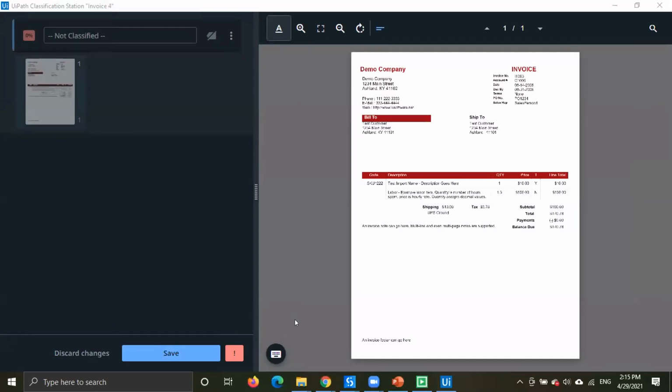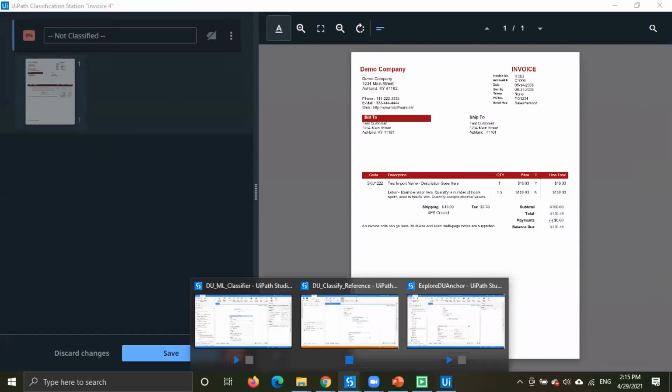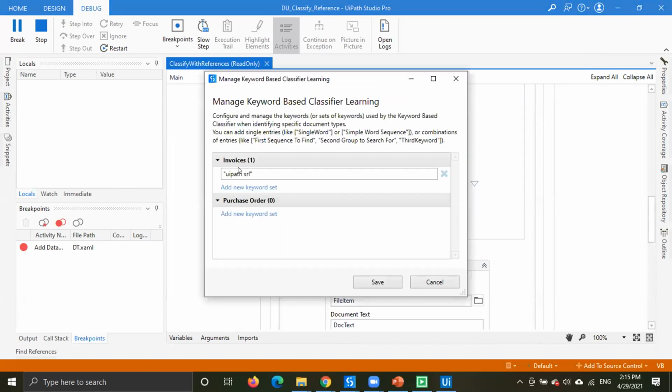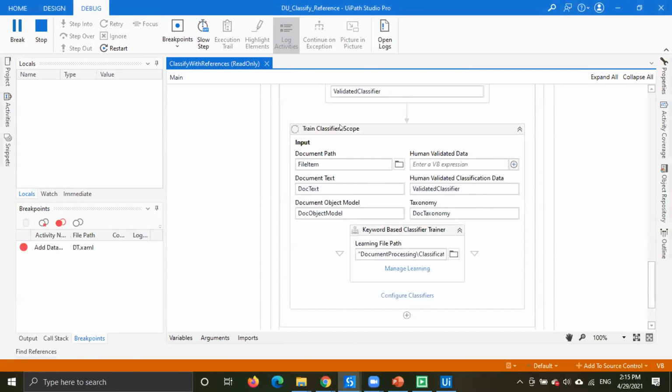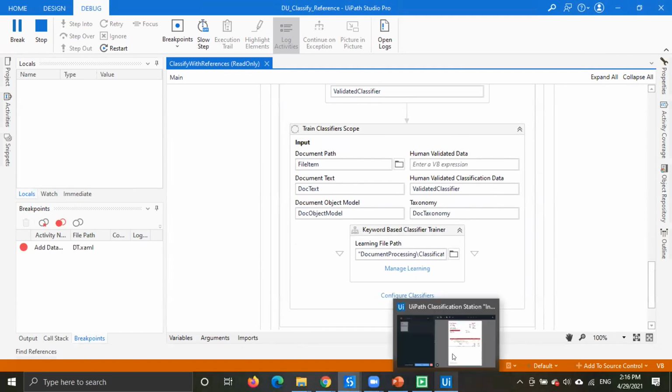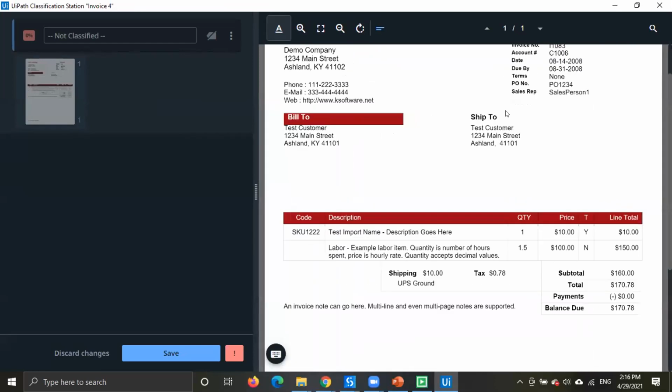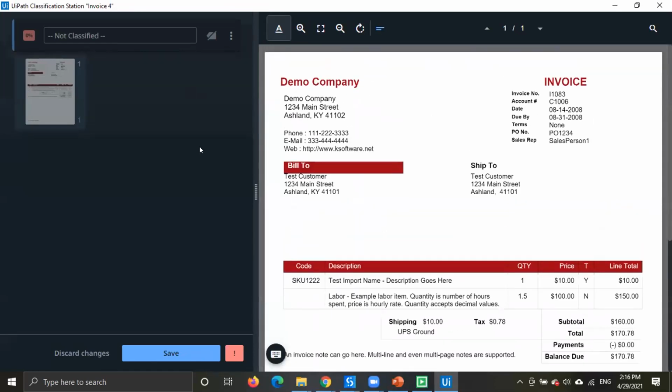Before getting into this, let me quickly show you the workflow. If I go to the keyword-based classifier, you can see the new word I just selected. It automatically got updated using this train classifiers code, saying that for invoice, that is the keyword we need to use. But this one is again an invoice, and that word is not available here. That's why it is not able to identify this as an invoice.